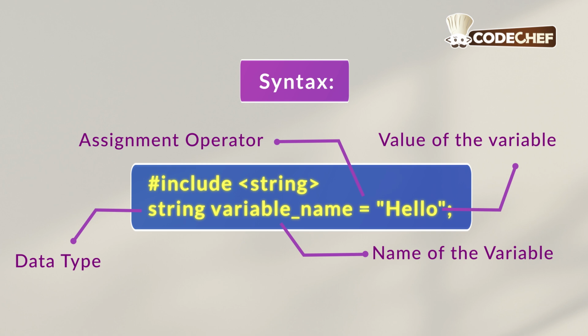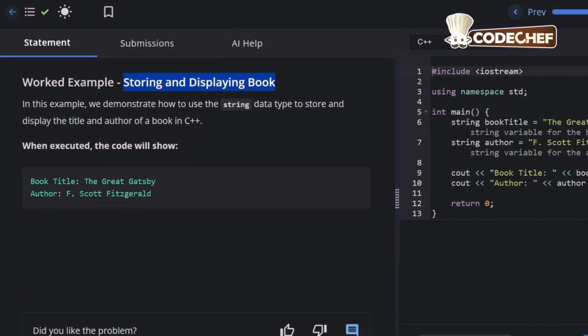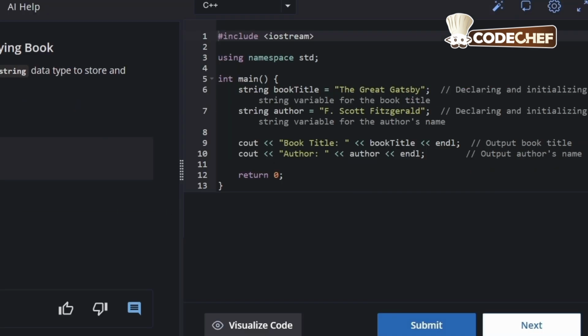Now let's see how to use the data type string with the help of an example on the CodeChef platform. Storing and displaying book. This is the objective of the program, and the expected output is book title colon The Great Gatsby and author F. Scott Fitzgerald. Okay, coming to the code.